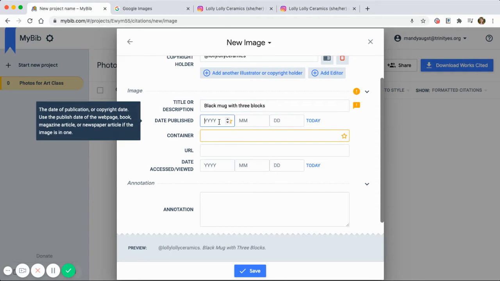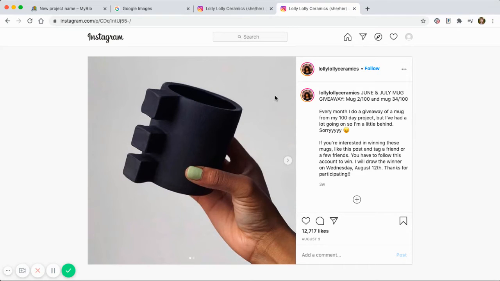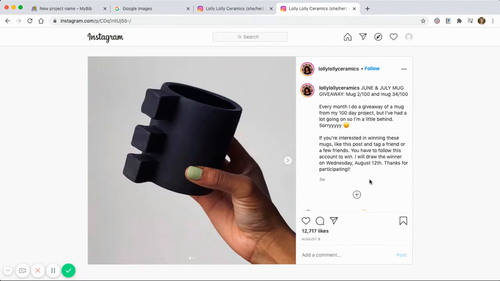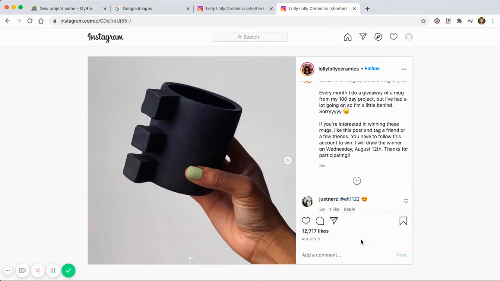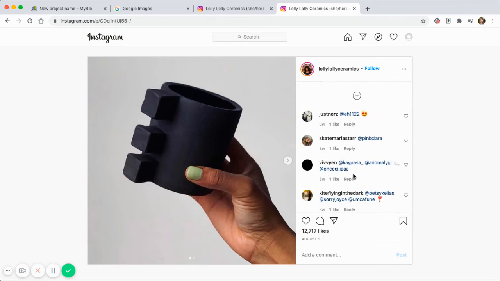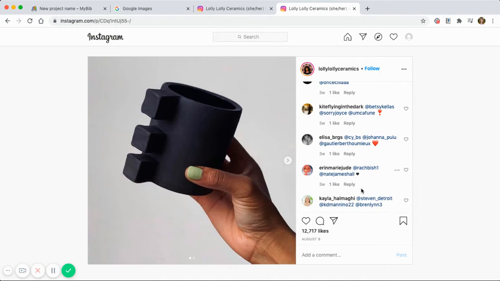So the next part is the date published. When was this image published to the web? Not when the item was actually created. So Instagram does tell you when images were posted, but you have to scroll down a little bit. So down below all of the comments and likes for the image, come down a little bit further, and there's the date when this picture was actually posted to Instagram.